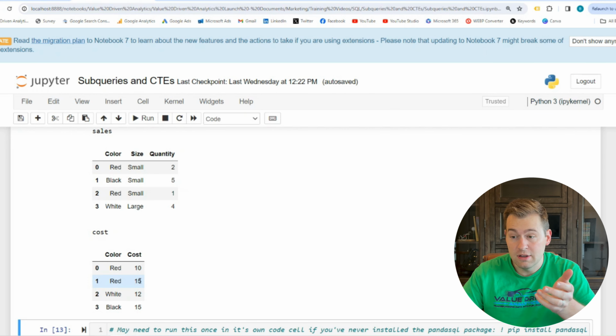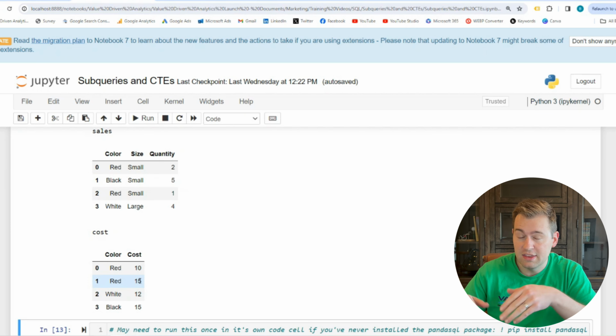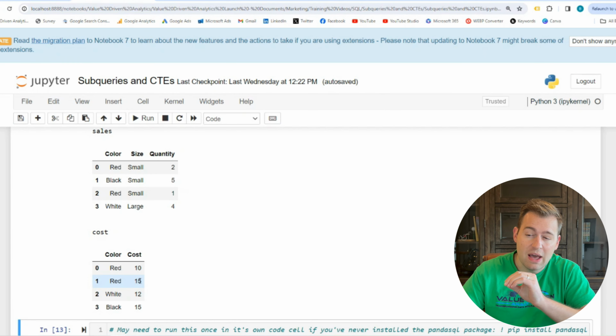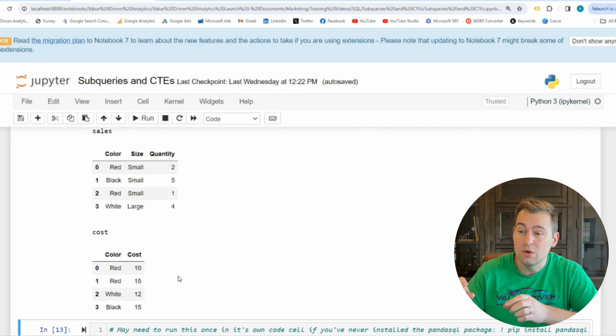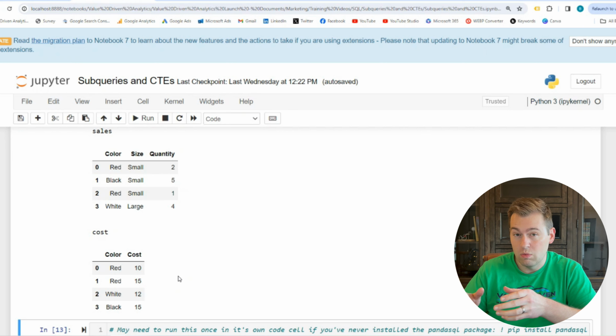Maybe what happened, we're not sure, but we're kind of exploring the data set. Maybe what happened for this red t-shirt is at one point it was $10 and another time it was $15. So there's duplicates on color here is what we're noticing. And of course, the first thing you'd want to check before you join two tables together is whether there's a duplicate on whatever you're joining on.